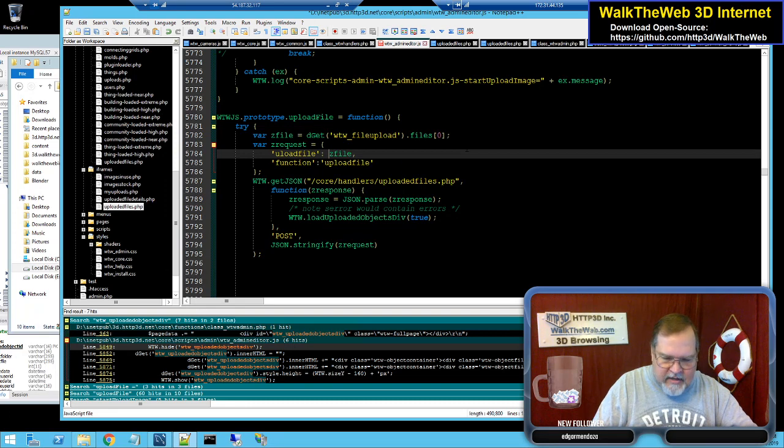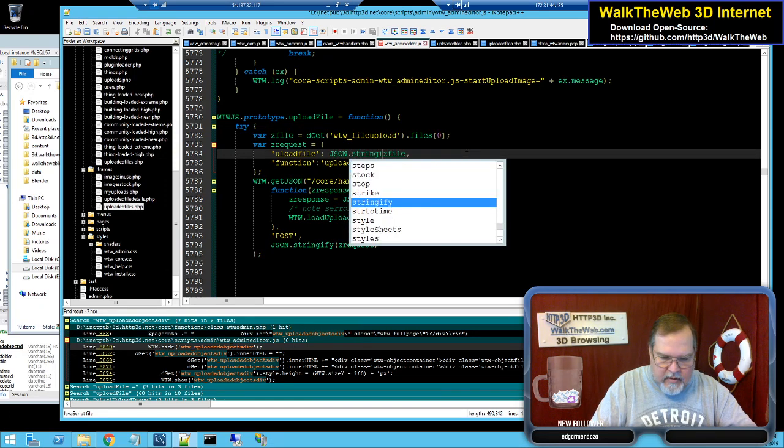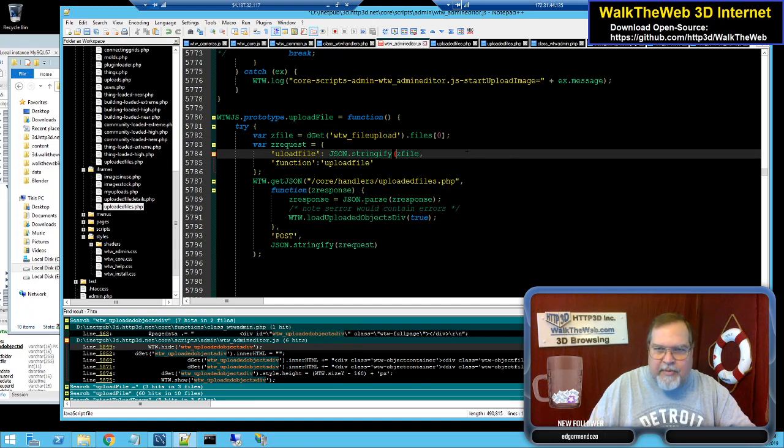So if I say JSON.stringify that particular data, that will at least package it in a way that it can be part of this request. And then when I get the data out on the other end, because I'm already parsing the data, I think it's going to detach that.